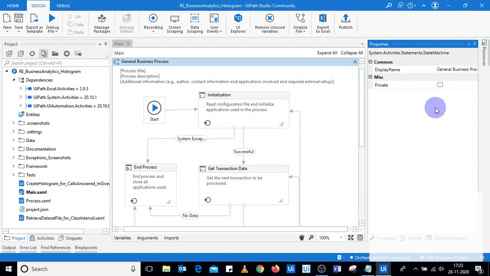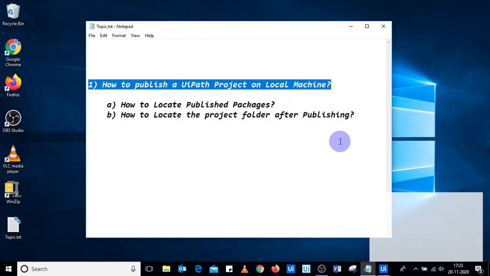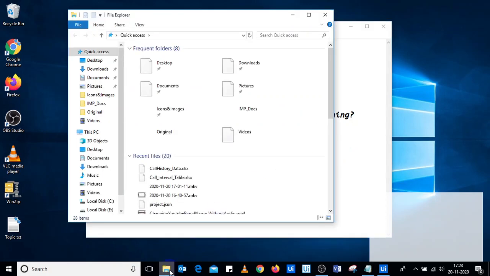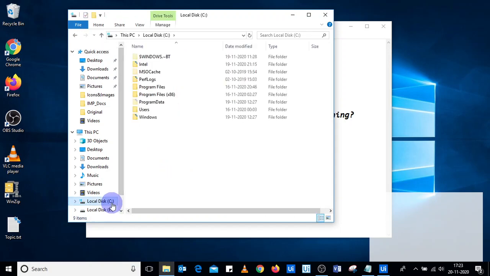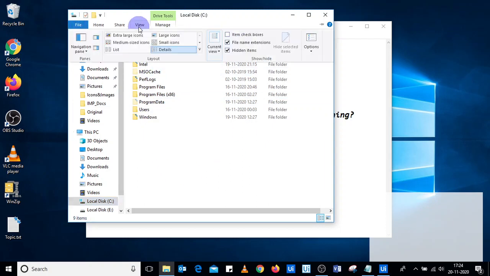So the second thing is you want to check where the published package is located. So for that, you go to your C drive. And within your C drive, you see a folder called ProgramData. If you do not see this folder, within your Explorer window, go to View, and there's an option called hidden items or hidden folders. So you just have to check it if it is unchecked for you.